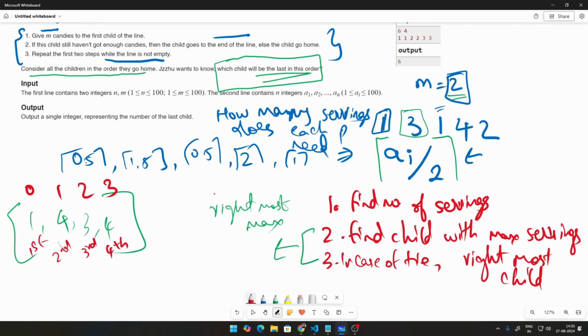Okay, so in order to find the position of the child, let's say these are i's, the position of the child will be nothing but I plus 1. Okay, the ith child will have I plus 1 position because indexes start from 0 to n minus 1 and the child positions start from 1 to I plus 1. Those are the positions.